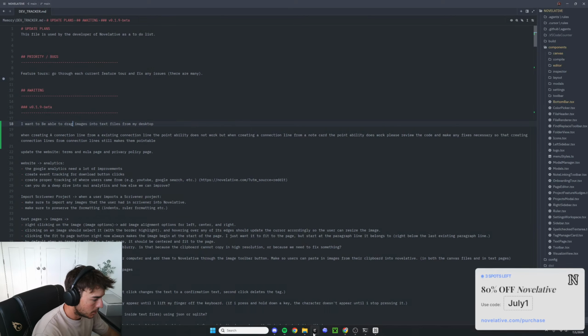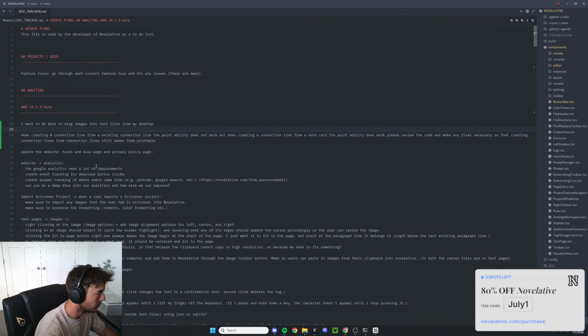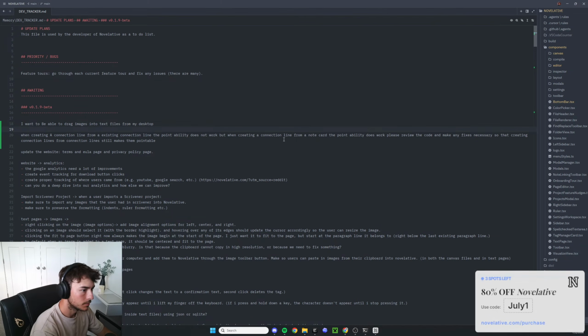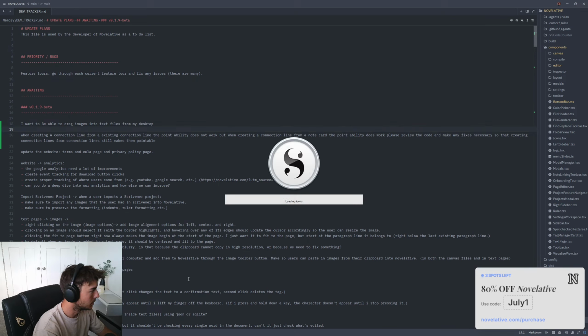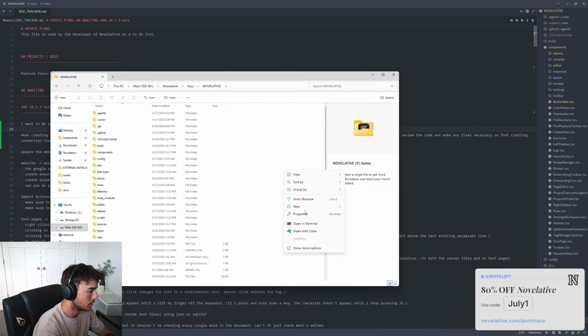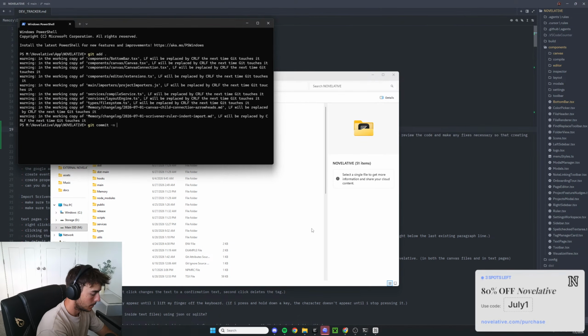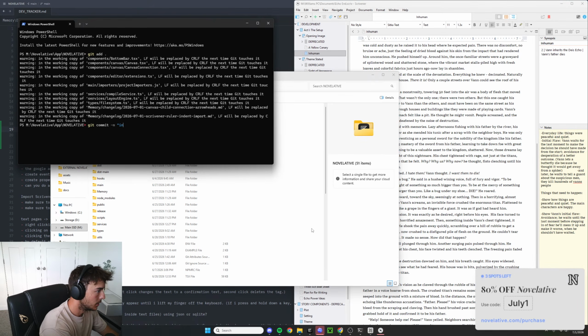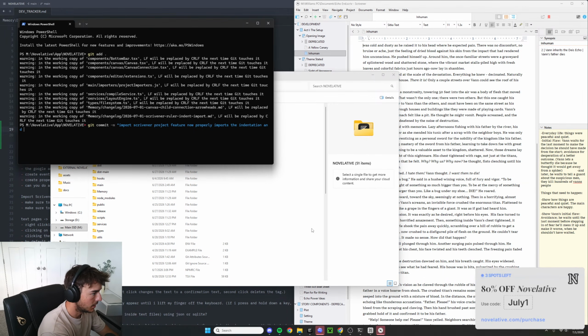So last thing we worked on, I think, was, let's pull up Codex. We can figure it out. Scrivener. Oh, we actually need to push to the Git. So the import Scrivener project feature now properly imports the indentation and images.